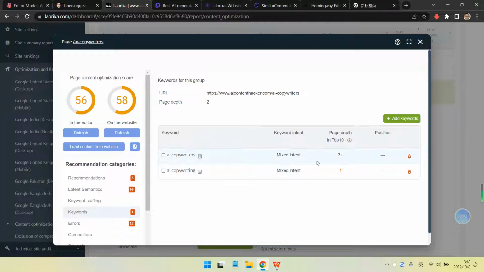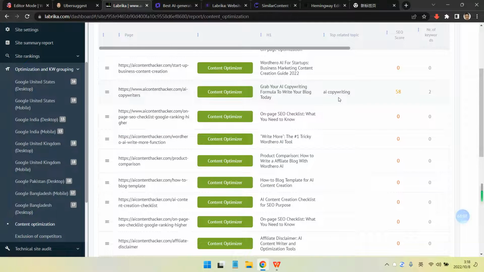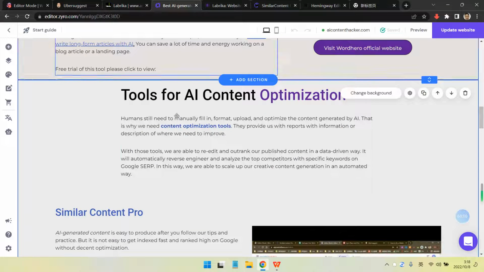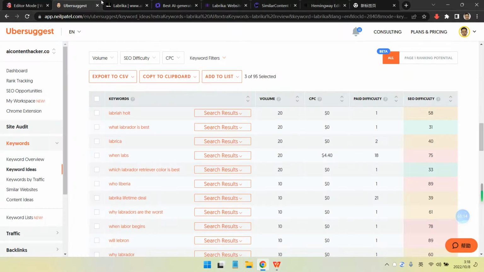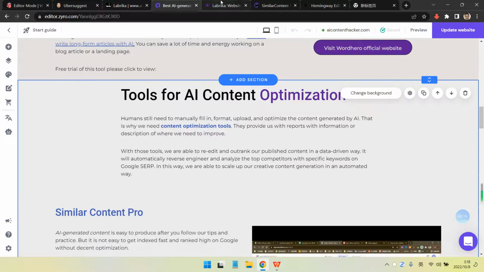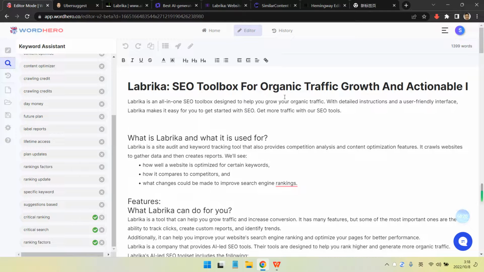AI copywriters. So this kind of tools I use together. I introduced it before, but for tonight, I think they are really working together perfectly, really improving the content in a new way.